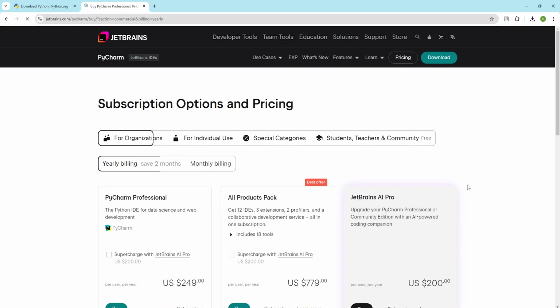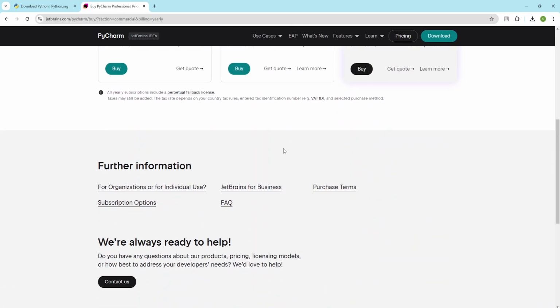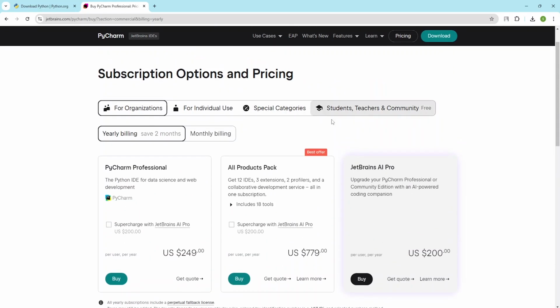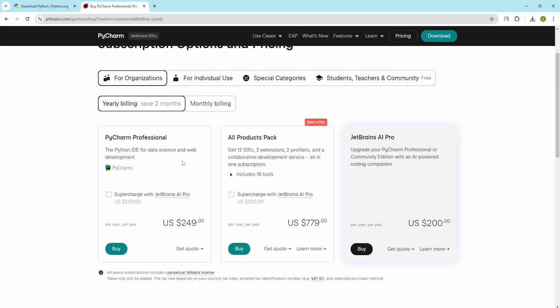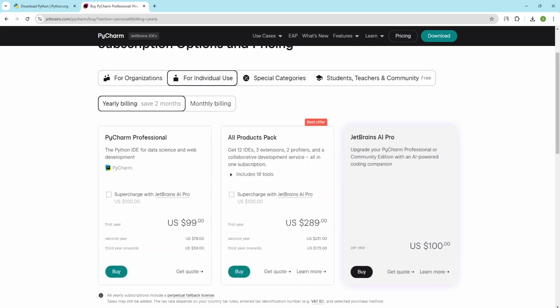And if you want to check out their pricing, you can also check it right over here. You will get the Python IDE for data science and web development, which is PyCharm. This is the pro version, which is going to cost 49 per year. So that's it. And for individual use, you can see 99 over here, and this one was for organizations.